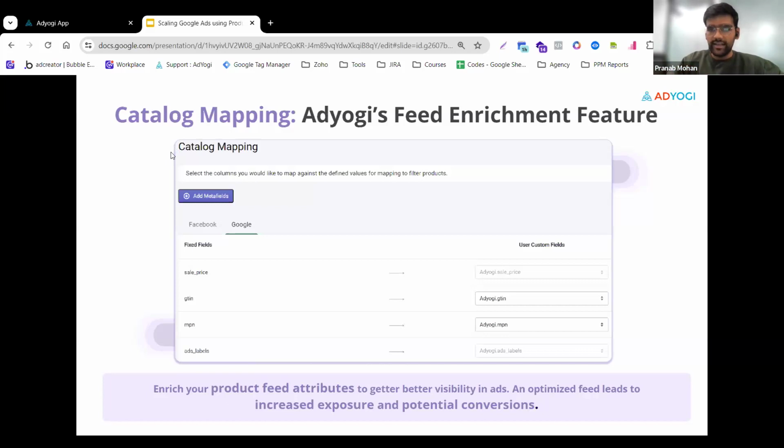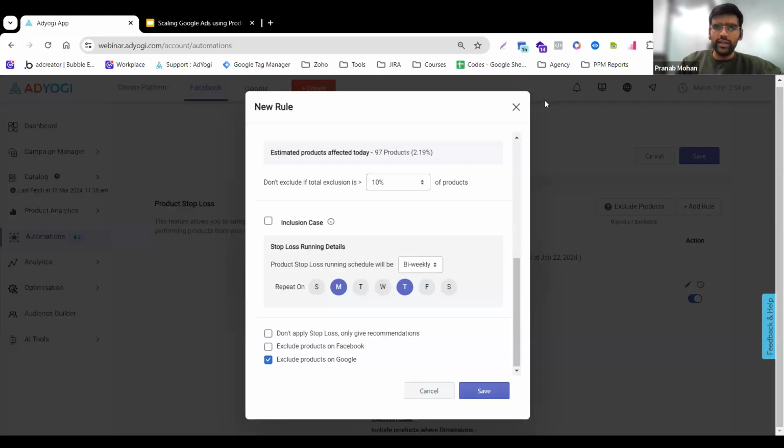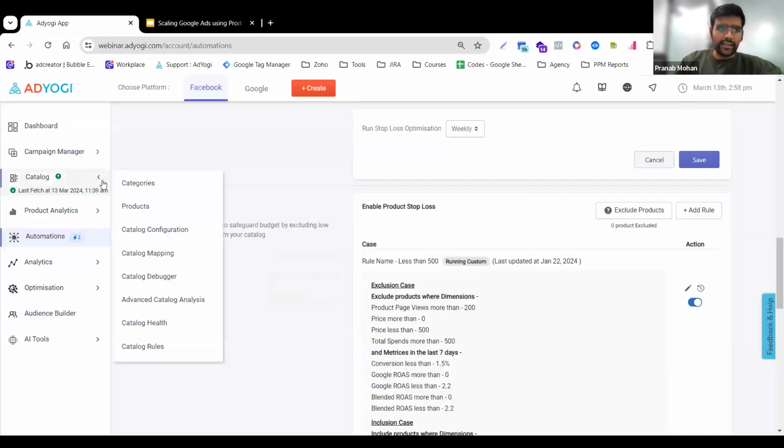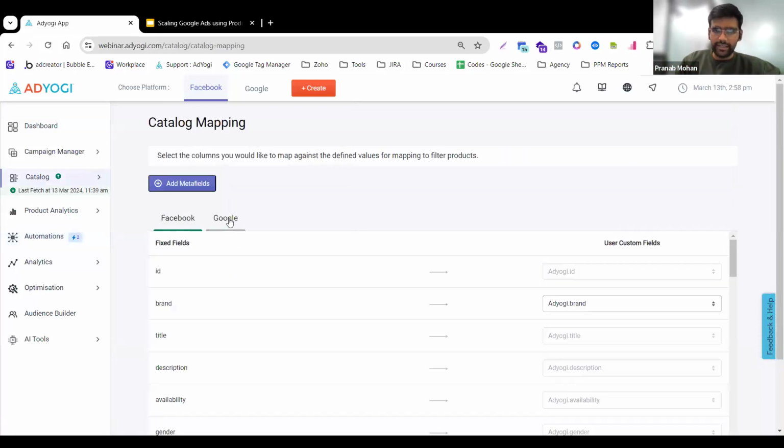So how do we enrich that? You can go to the Adyogi app, and within the catalog section, click on the catalog mapping feature. For catalog mapping, you can directly go to the Google mapping. We have the enrichment, or feed mapping, feature for both Google and Facebook, but let's pick up the Google use case because it makes more sense.